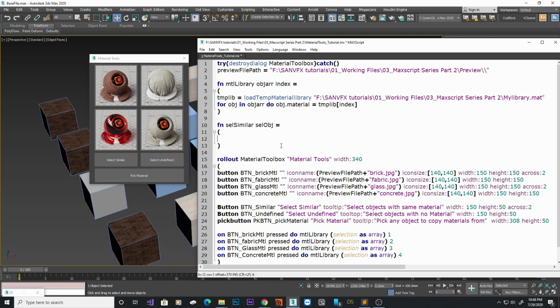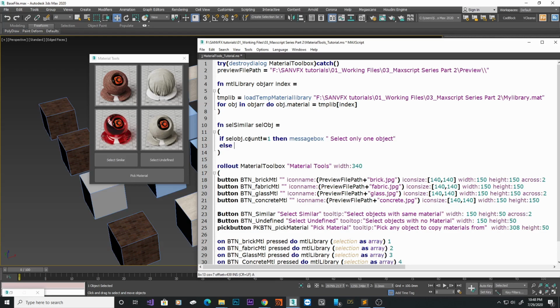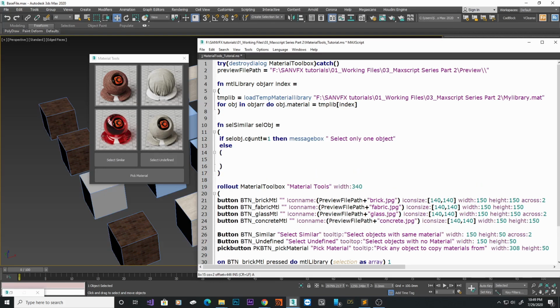So let's try that. If I do if, remember the selected objects will be in this variable here, sclobj.count is not equal to, which is the exclamation and the equal sign meaning not equal to, 1. So it could be either 0 or 2, 3, 4, any other number other than 1. Then we want to give them a message, message box, select only one object. Else, if the selected object is only 1, then we can go ahead and perform our function, which is selecting other objects that have the same materials.